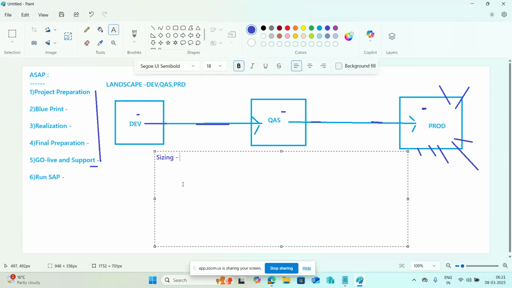In the realization phase, we will exactly start our work here. First of all, hardware sizing is very important. Why? Because hardware is the base, that is the first activity. People will start procuring the hardware: how many CPUs, how much RAM, what is the storage, the network, the operating system. These things come under the hardware requirements, so the hardware requirements sizing we have to perform here.